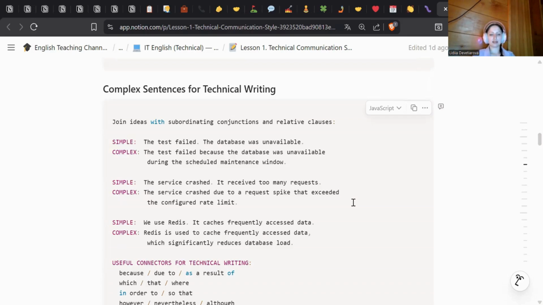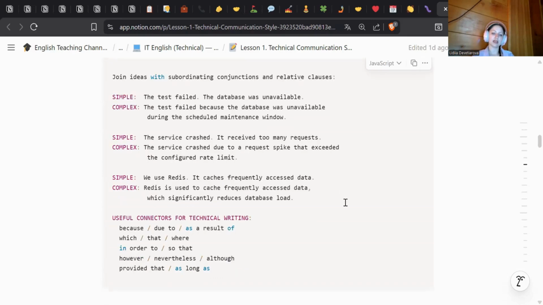Complex. Simple: we use Redis. It caches frequently accessed data. Complex: Redis is used to cache frequently accessed data, which significantly reduces database load. And here are some useful connectors for technical writing. Because, due to, as a result of, which, that, where, in order to, so that, however, nevertheless, although, provided that, as long as. Those all are quite useful actually.